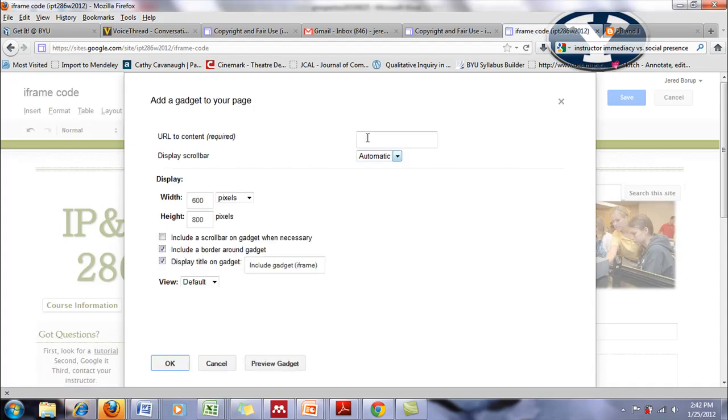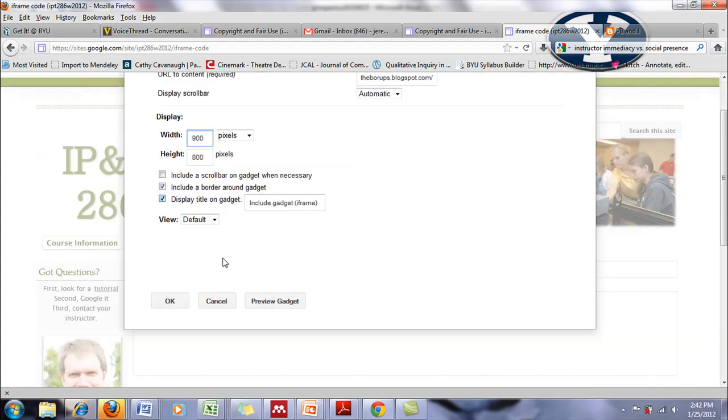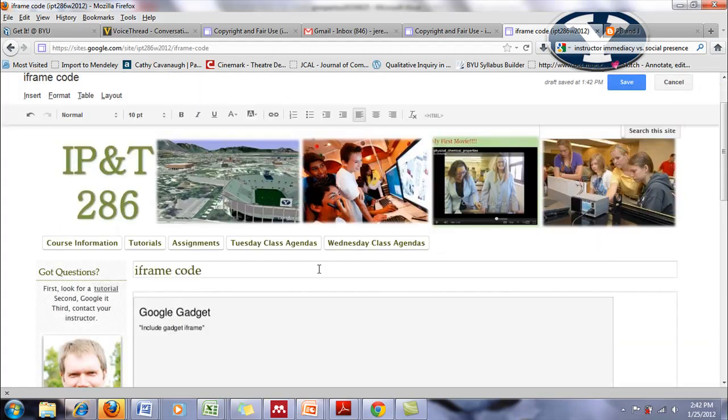And then it says, what URL do you want to use? So you could use really whatever you want, any site. Again, this will just be a window to see that website. And it says, how wide do you want it? How high? What's the height that you want? Say, I want it to be pretty wide, so I'm going to go 900. And I'm going to hit OK.